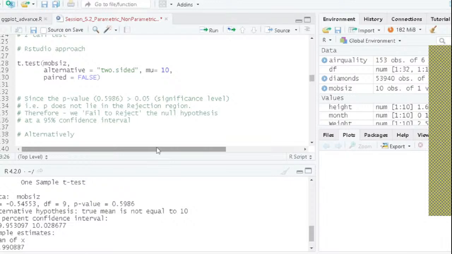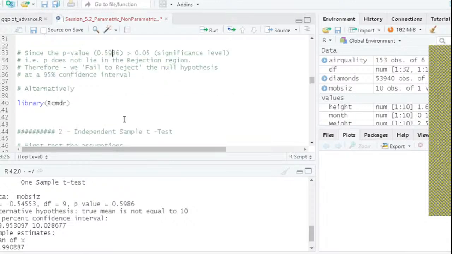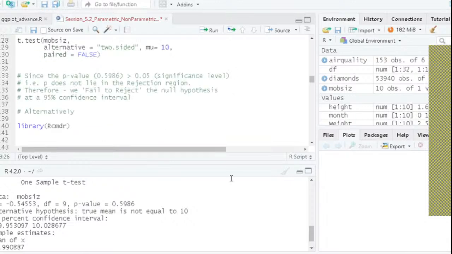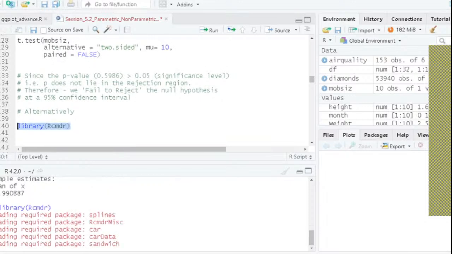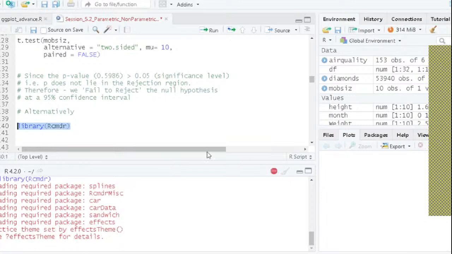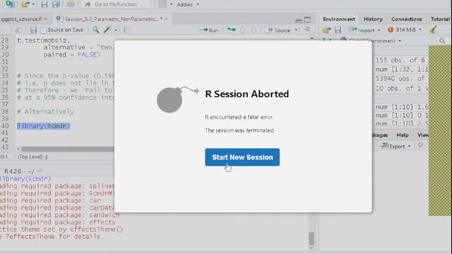Let's make it even easier with the R Commander package. But right now there is some issue going on: if I run library R Commander, it does not open the package, and in fact it aborts the session. Just hold on, don't run the library command. See, it is aborting. There is some technical issue at the back end, which will be sorted soon. So there is a workaround, which we will do.